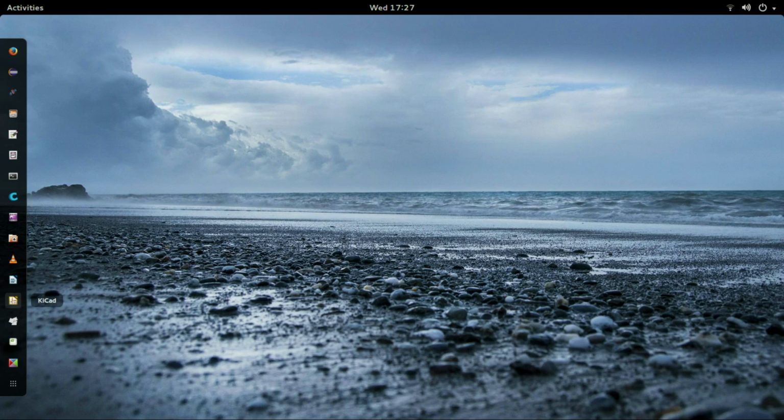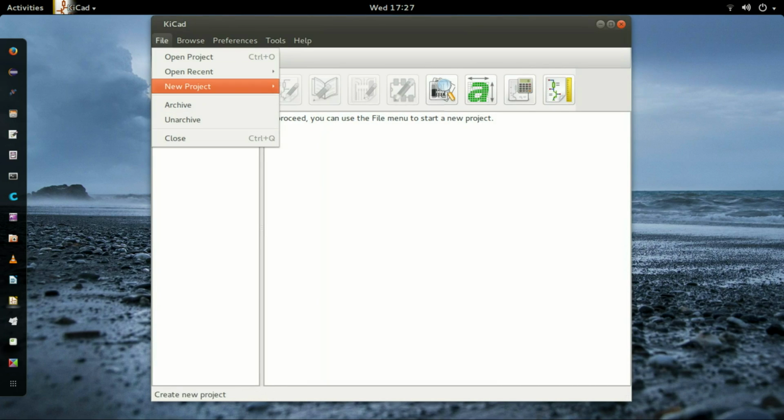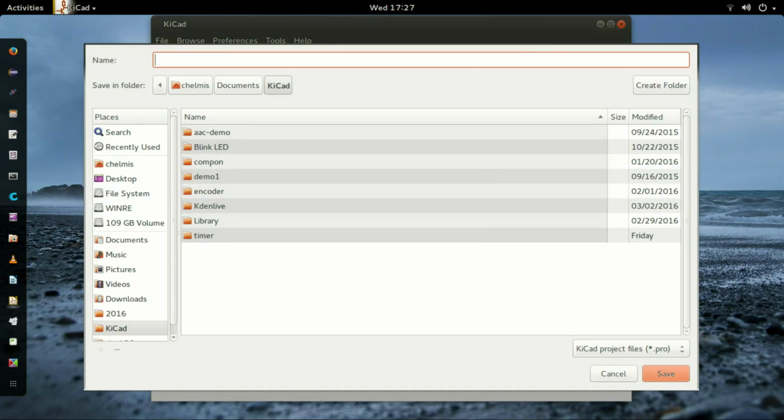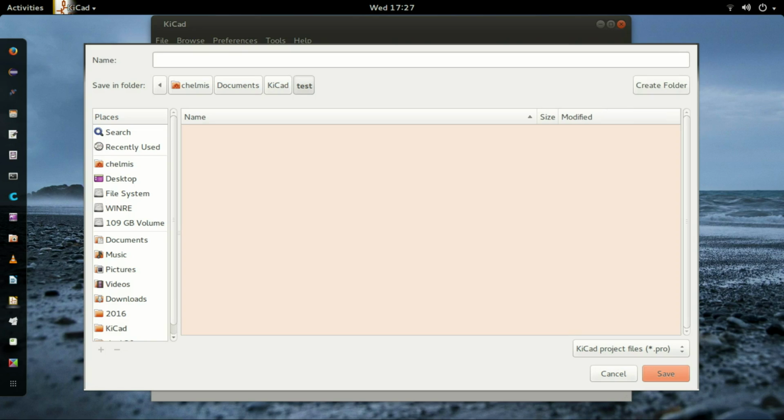First, launch KiCad. On the menu under File, create a new project. It is always safe to create a new folder for each project. We will name our folder Test, and in it, we will save our project file, which we'll call Test1.